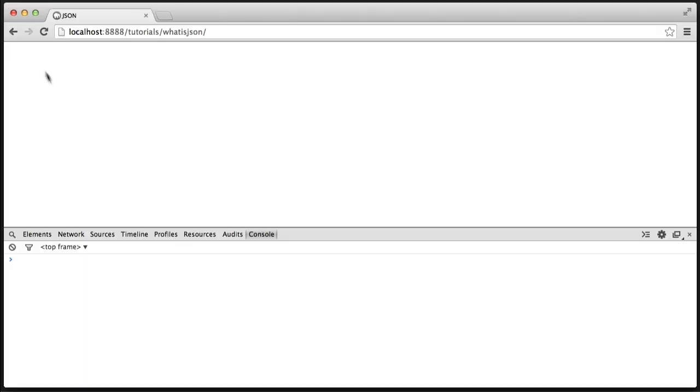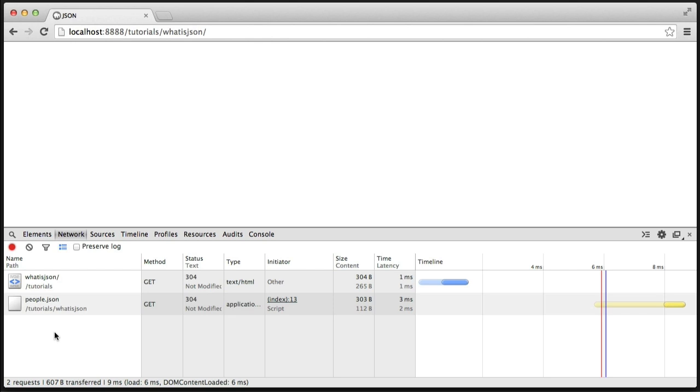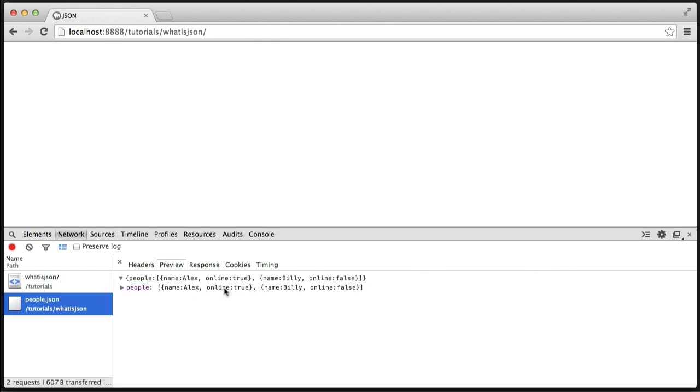So let's go ahead and check this in the browser. And let's check the network tab to see we're actually Ajaxing this file in. You can see that we are. We get the JSON in here.